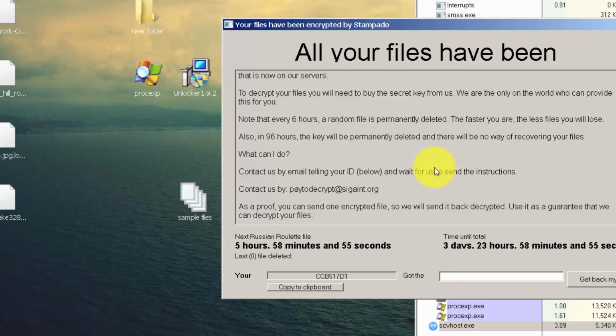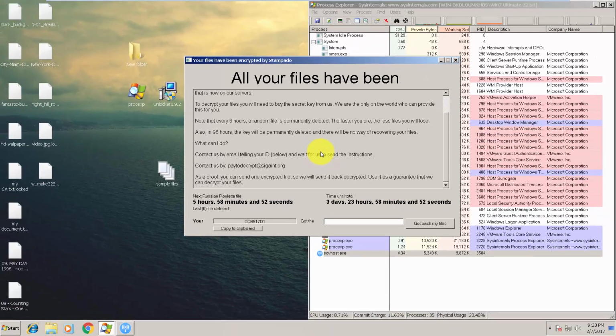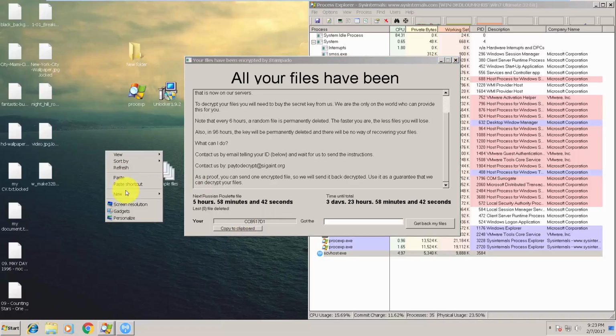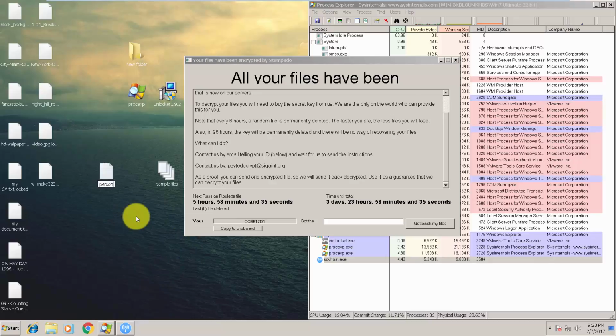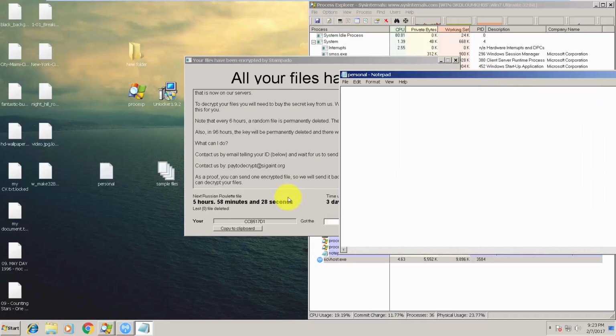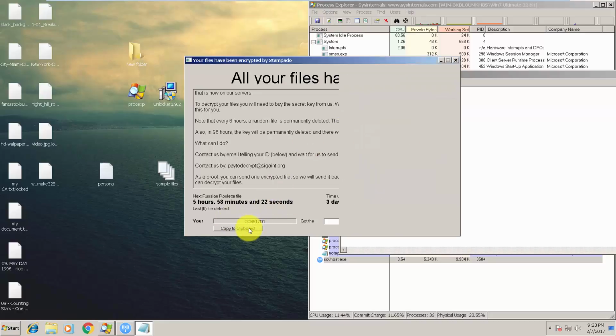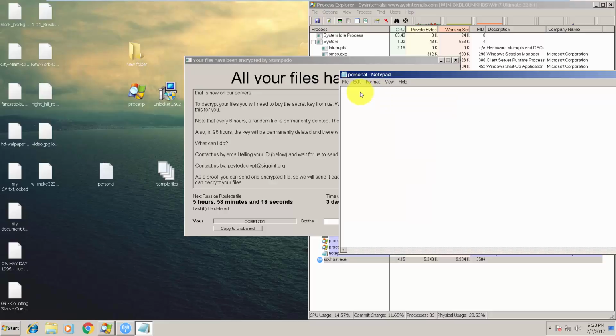Before we start with cleaning, here is one important step that you should do before you start removing this malware. You need to remember this, or write it somewhere on paper. I will do it in a document. Your personal ID. I hope this file will not be encrypted right now. So copy to clipboard. It's not working. Let's write it here. CCB517D1. So this is your personal key.